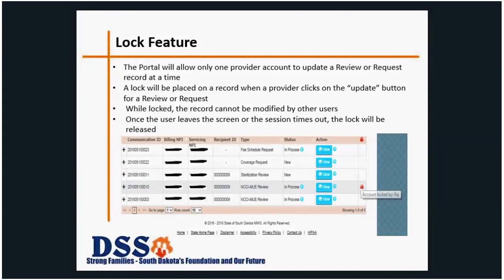If you go into update and it says it's been locked by a user, it's likely that that was locked after you got into that page. So sometimes you will not see the red symbol and you will see update, but it will be locked. And at that point, if you refresh your page, you will then see the lock symbol. Once the user leaves the screen or the session times out, the lock will be released.